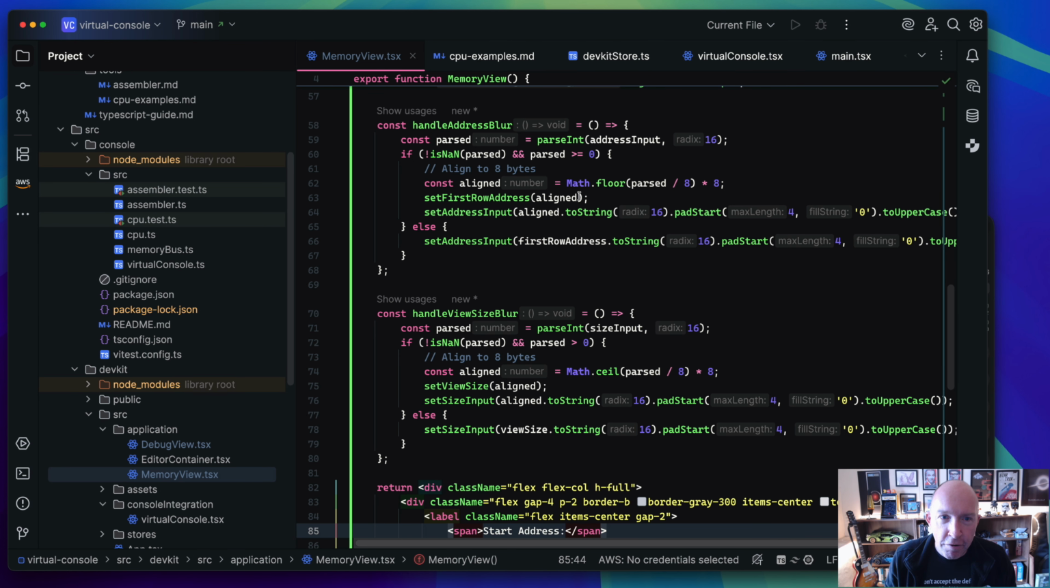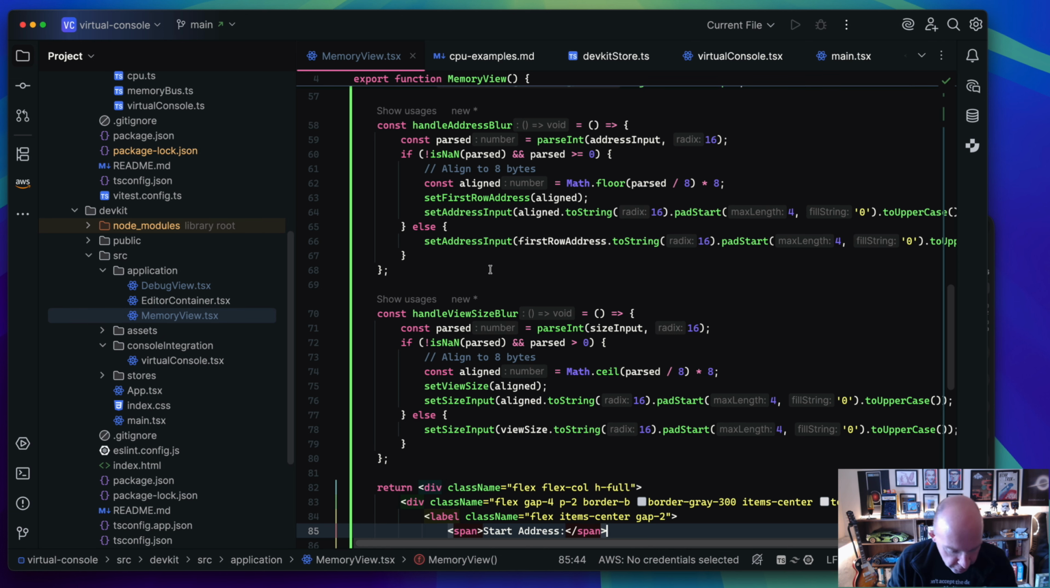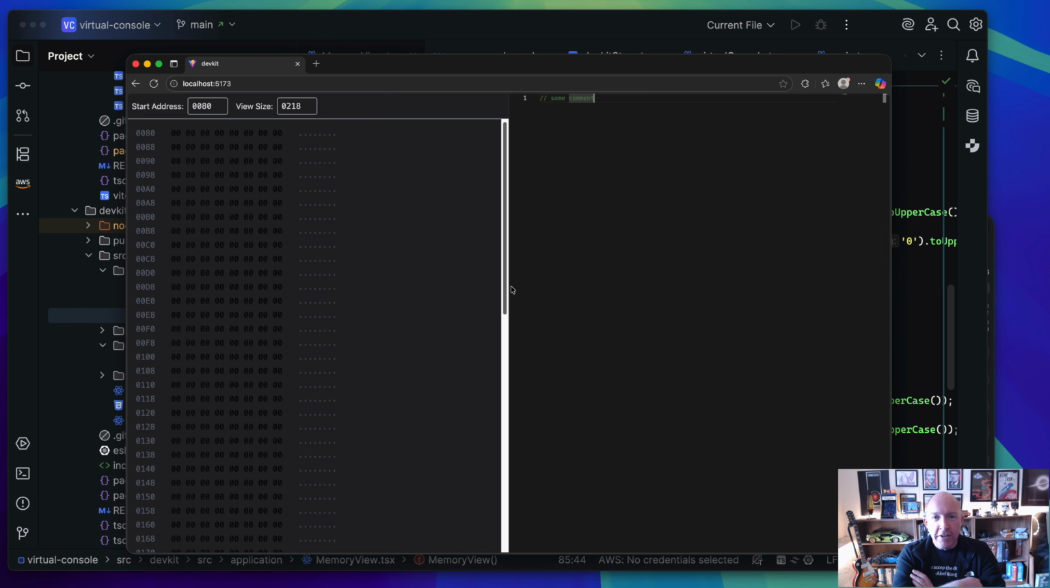Okay, so let's go back to our Monaco editor view. The next thing we want to do is type some assembly in here, and I'm going to pick one of the programs from the test bed we've been running, and then we want to assemble it and load it into the CPU. And what we should see in here is the memory change when we do that.